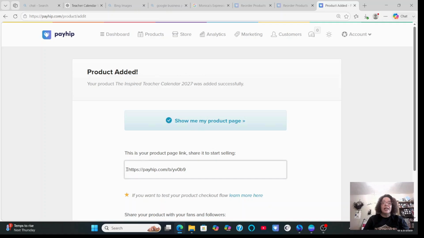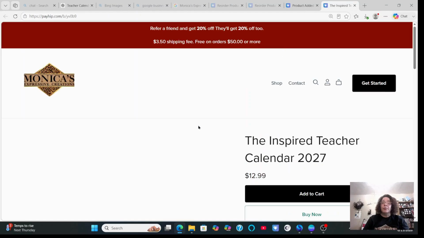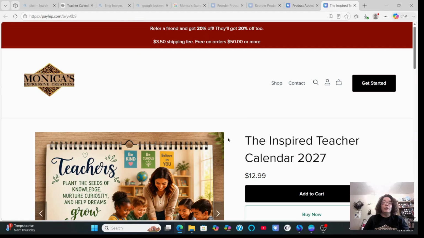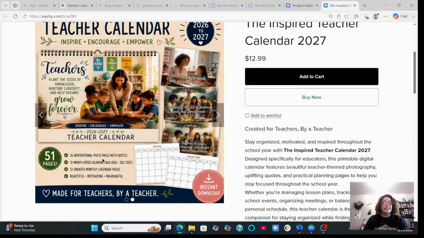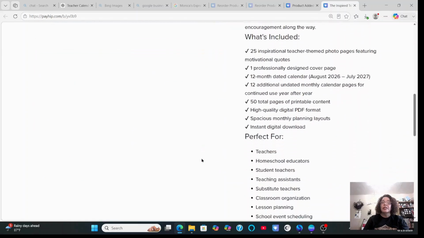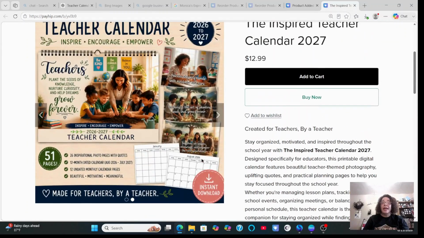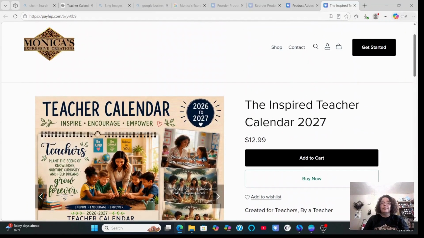And then this is your link, so you can copy your link and paste it other places. So say I want to copy this, and then I can go into show me my product page, and this is what will be shown to anyone who goes in here. They can see everything that is included, with images that are in the actual calendar, along with the undated and dated images and the description. So that is how you create a listing for Payhip.